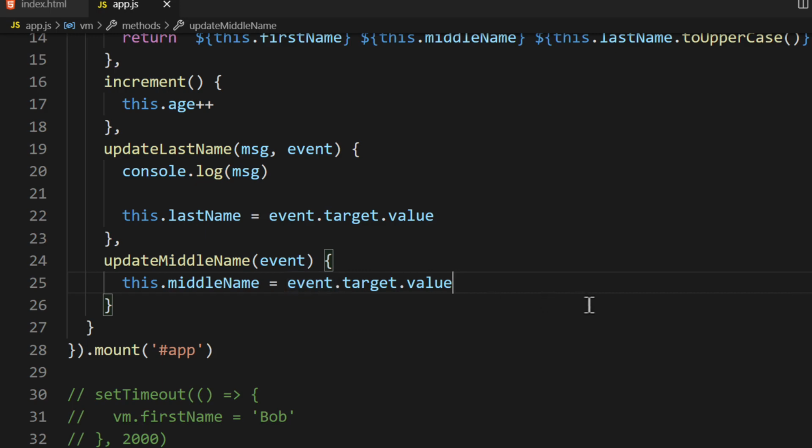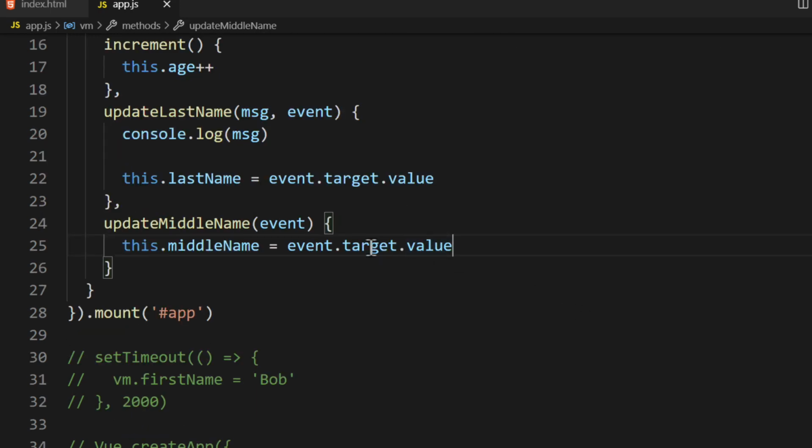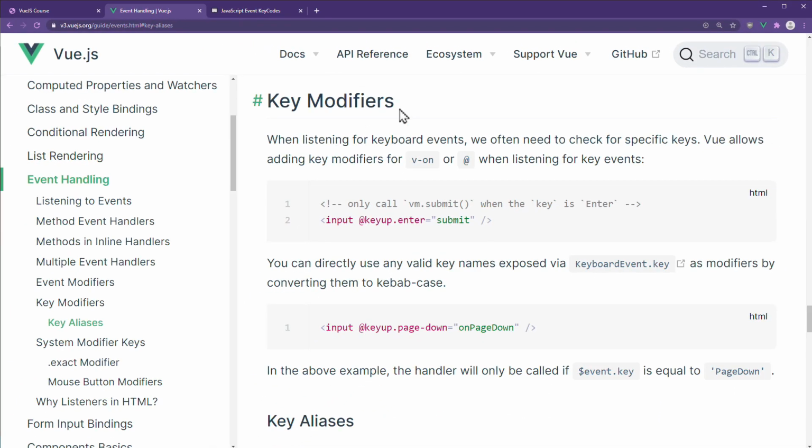The keyUp event we're using is triggered every time a user presses a key and then releases it. This means that the function is invoked on every key release. We're looking to limit which key will trigger the event. We only want to invoke the function if the key released was the Enter key. In the resource section of this lecture, I provide a link to the Keyboard Modifiers documentation page.